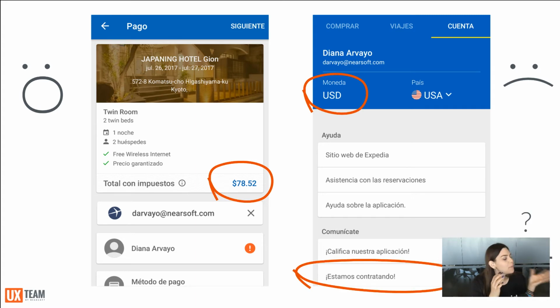I found a job opportunity here, below all these settings. Lucky you, Diana. Well, so I guess there's a job opportunity at Nearsoft. I'm still thinking about it. Research as well, think about me.